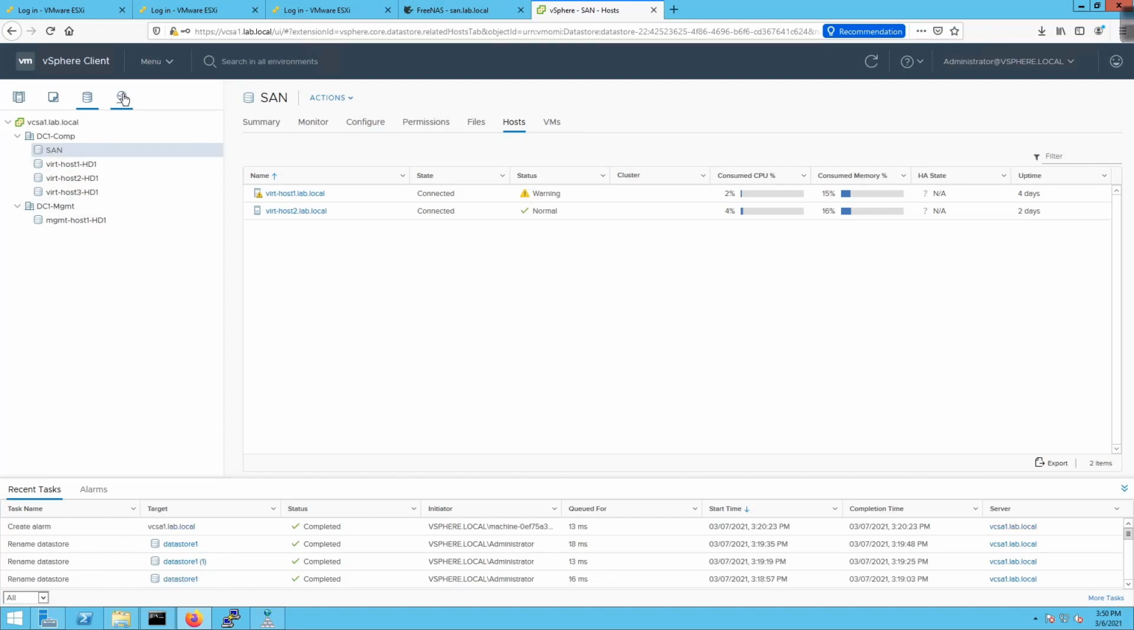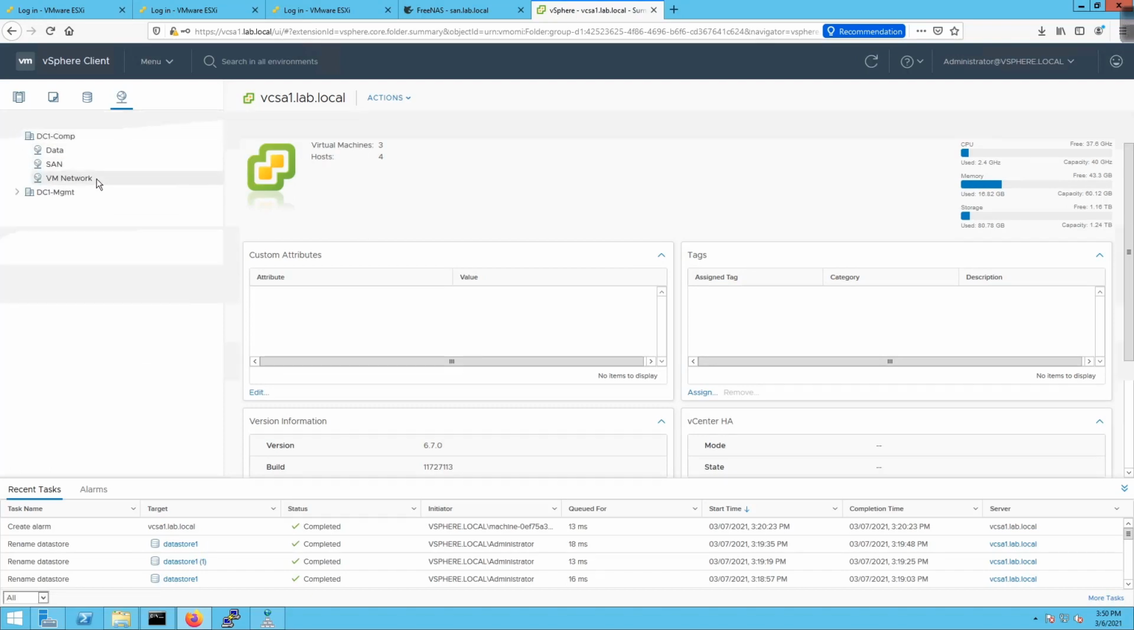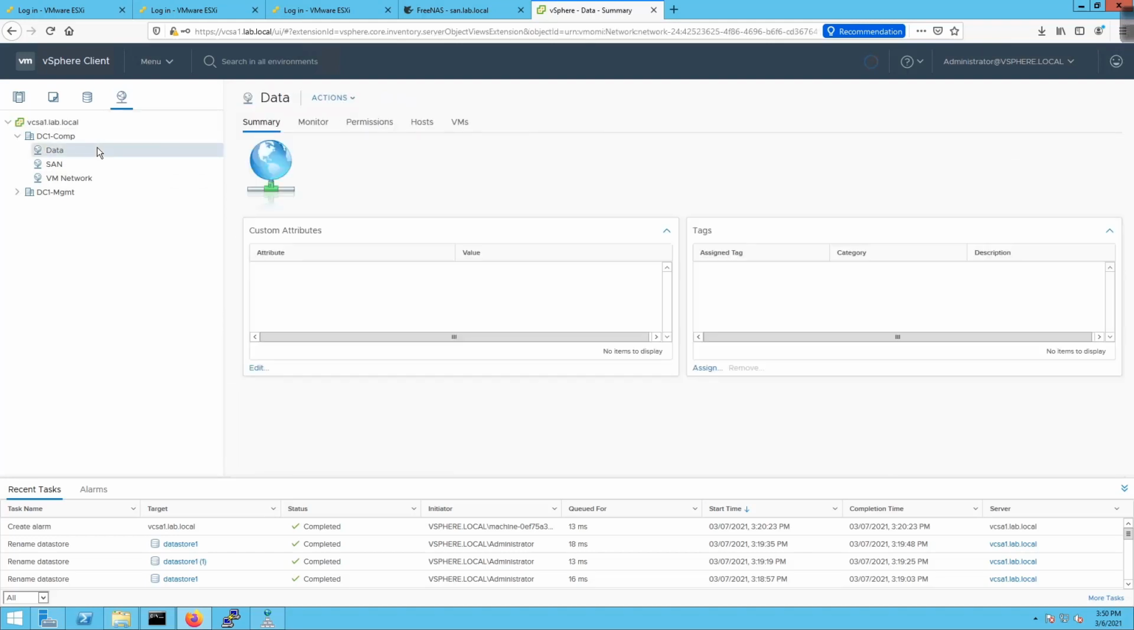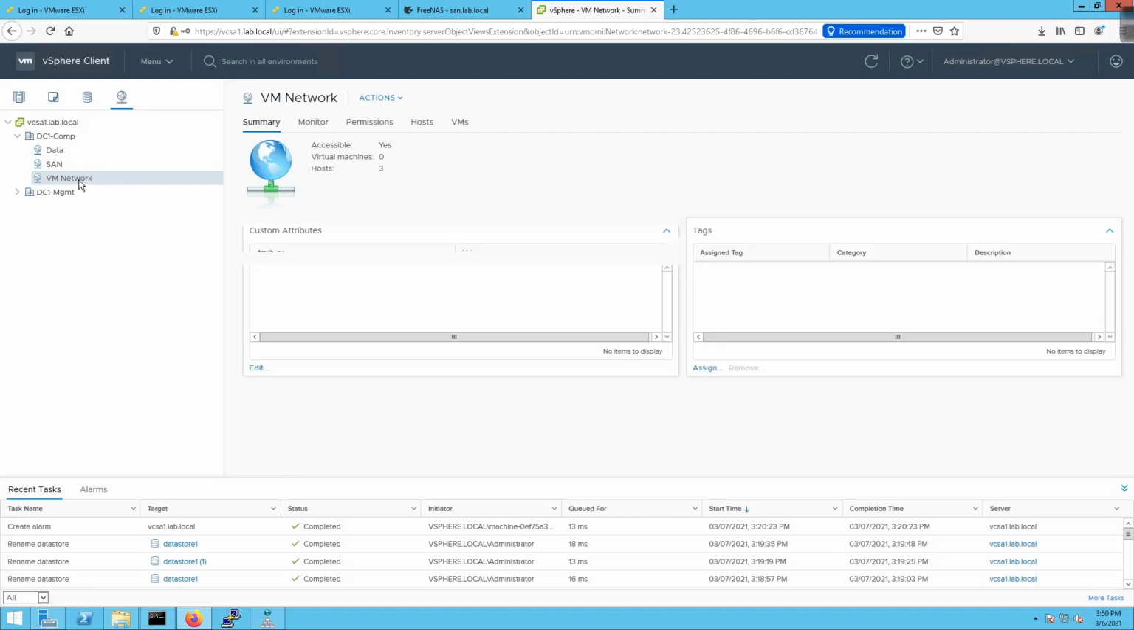The last one I'm going to do is the networking. If I expand this out on compute, these are going to be some of the networks that we have. We have the data network, and these are going to be port groups that are associated. Click on SAN, we have the SAN port group, and then we have the VM network. We can delete this if we wanted to. We don't need to keep it there. But this just gives you an idea of what's going on, and we have the VM network here for the IP addressing. So that's basically how all this plays out.